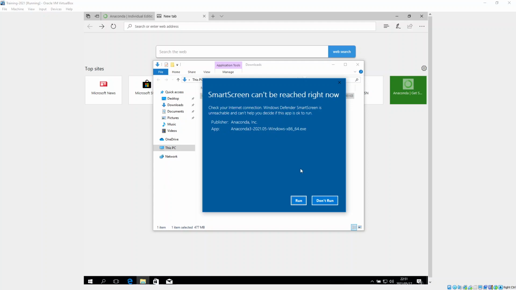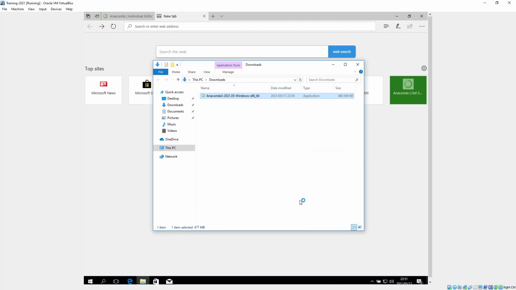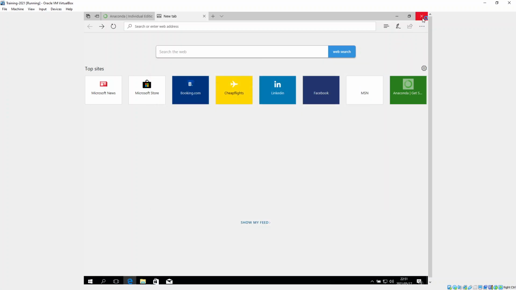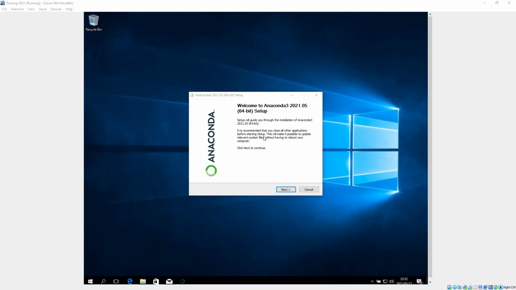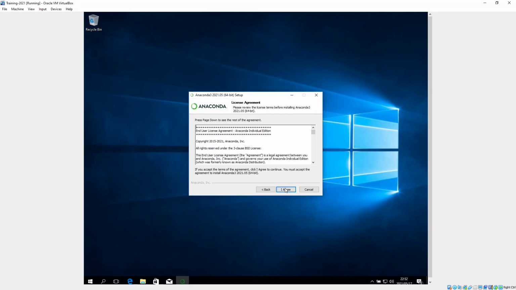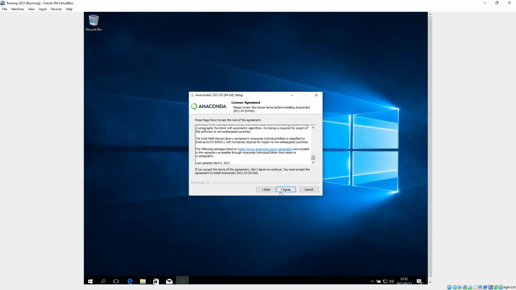You might get a screen that looks very similar to this. SmartScreen can't be reached, but you can just say run. Okay, I'm going to close these other screens down for now. As you can see, it's busy verifying the installer. Okay, it's got the welcome screen. Click on next. Read the terms and conditions of the agreement. Say I agree.